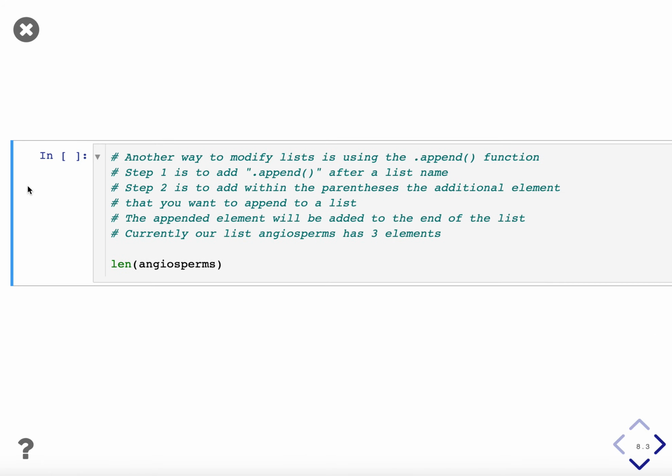Another way to modify lists that we will use very often is called the .append function. Step one for using this is to add the .append after a list name. Step two is to add within the parentheses the additional element that you would like to append to the list. The appended element will be added to the end of the list.